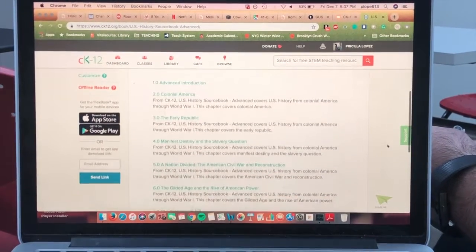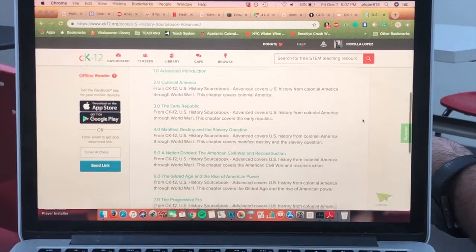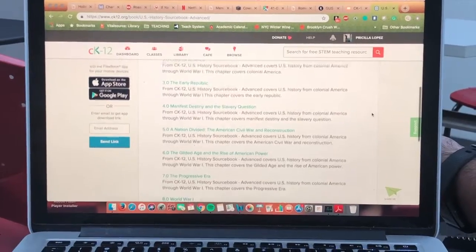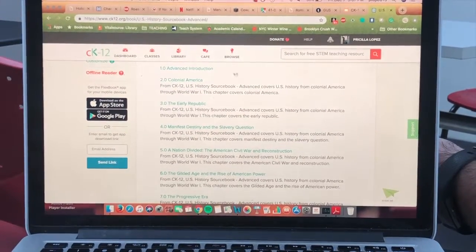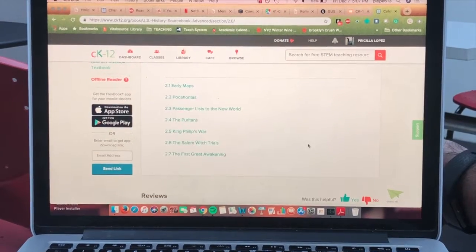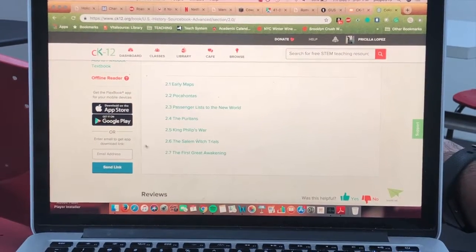And now what this shows is you have a virtual textbook. So now all these are different chapters within that giant textbook that we clicked on earlier. So we'll go ahead and click on one of the main chapters, Colonial America. Once you click on that, now you have the different sub-chapters within that one chapter.